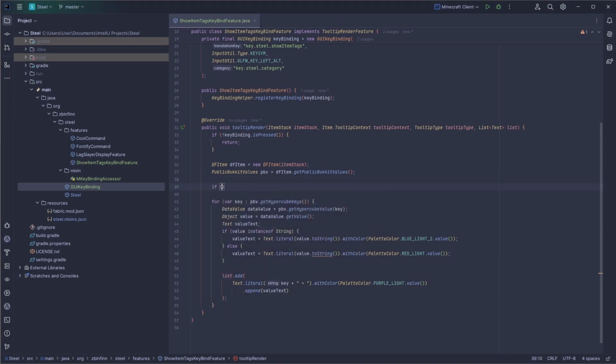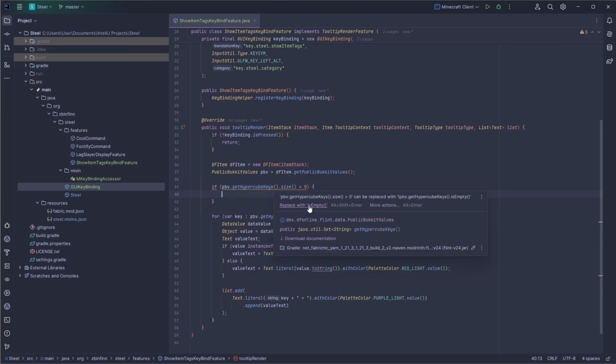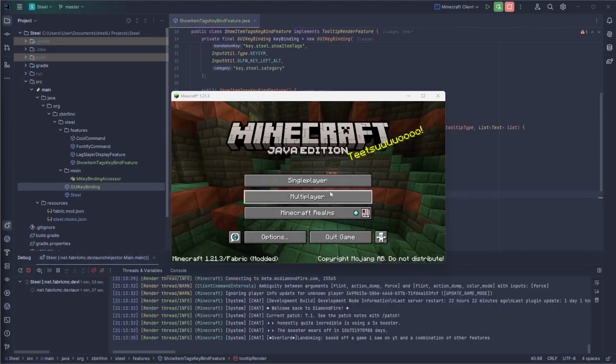So for that we will do if pbv.getHypercubeKeys dot size is bigger than 0. There's actually a different method for this, not is empty. And if that is the case, for the list, we will add a new text.literal of tags with a gray color. So gray dark.value. Now when we run Minecraft, this should only display when you hold down the keybind.